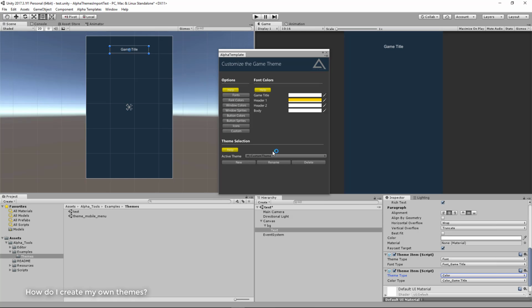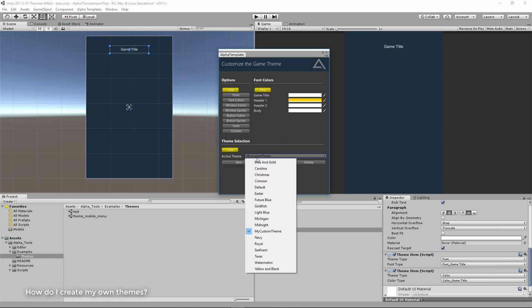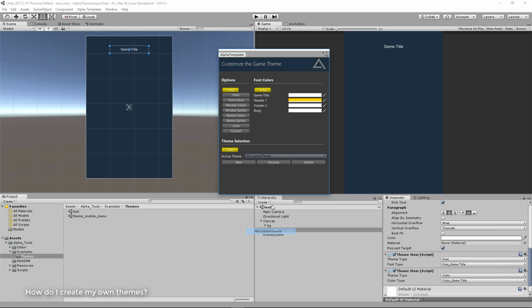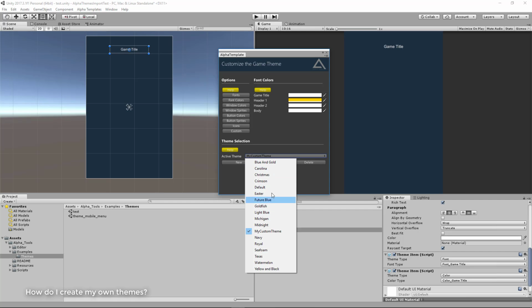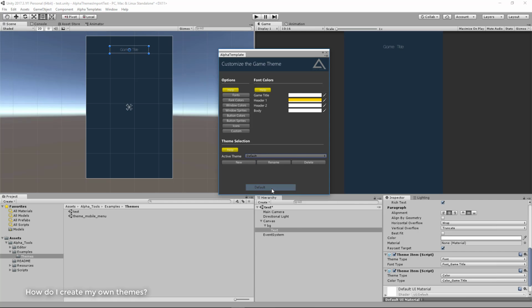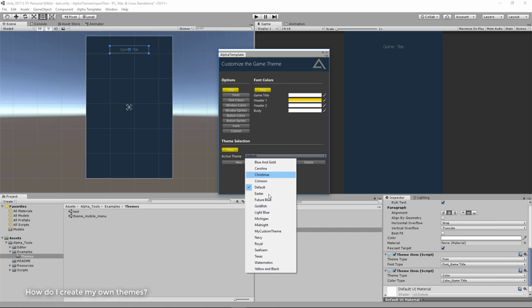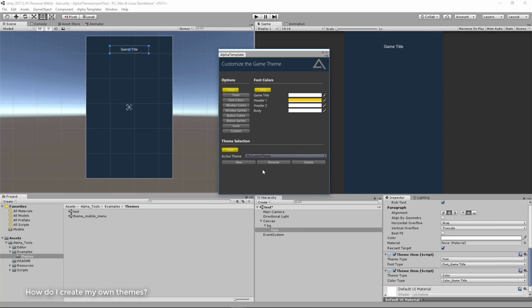So that goes ahead and creates a custom theme for me. You can see it automatically chooses the theme for me here. And I can switch between all of my themes. Now, the new theme is going to be set to the default theme parameters. So as you can see, if I switch between default and my custom theme, everything is almost the same.